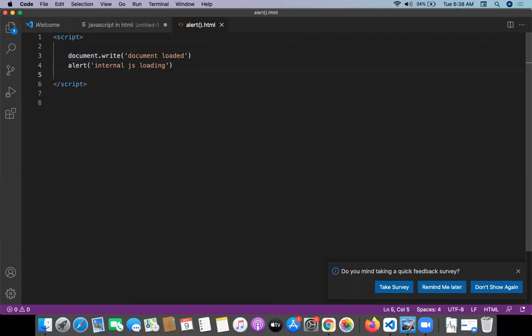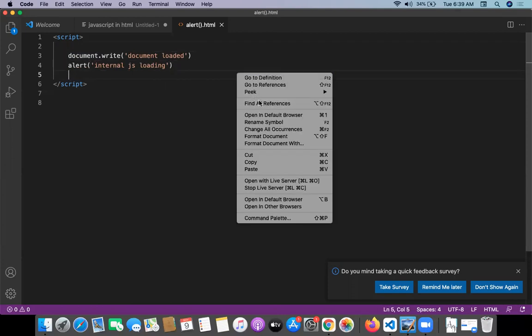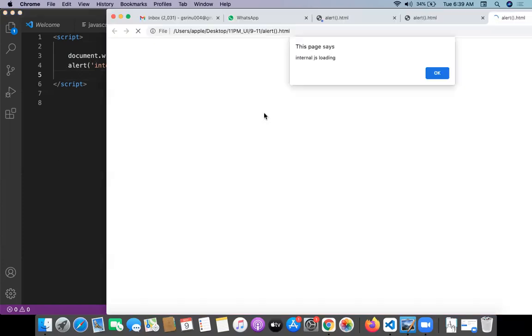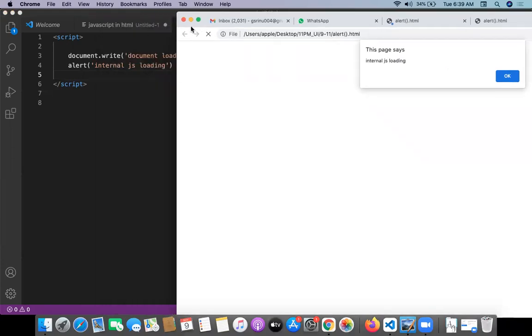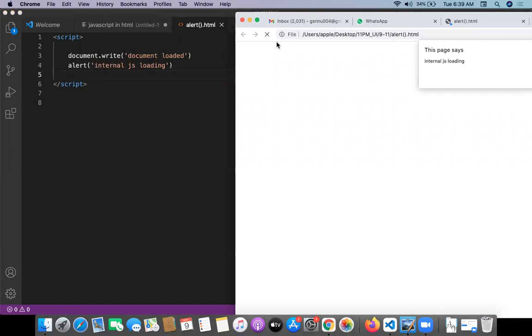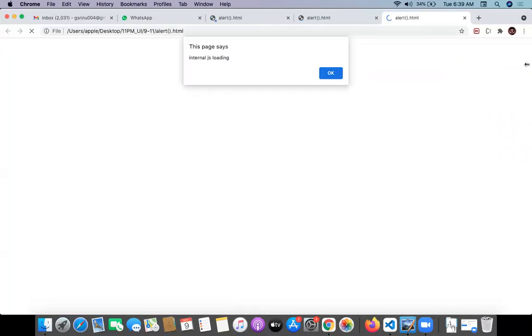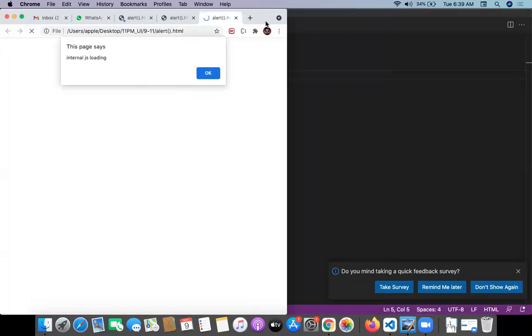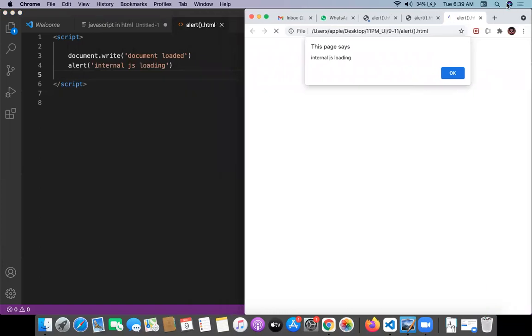That's why the alert box is coming first in the browser. So now open the default browser. Now we can see, even though I'm writing document.write before, in line one, and the first line, third line, I'm writing document.write, and in the fourth line, I'm writing the alert box. Even though, the alert box is coming first.